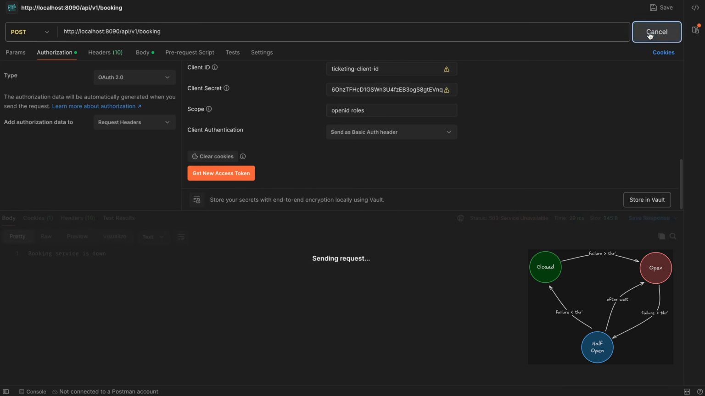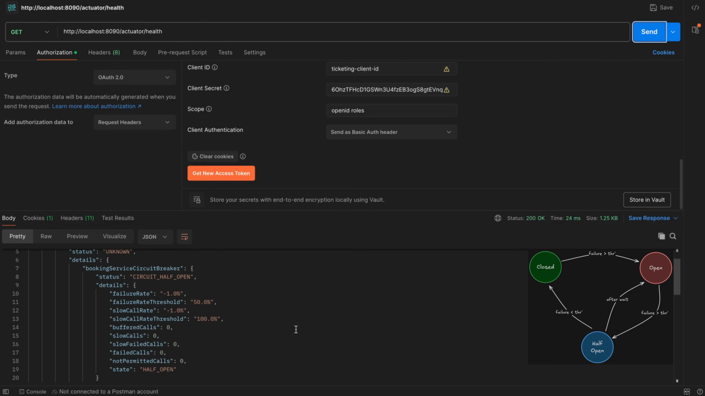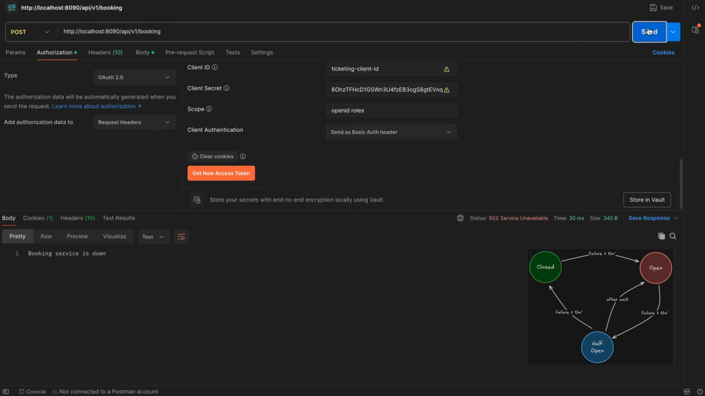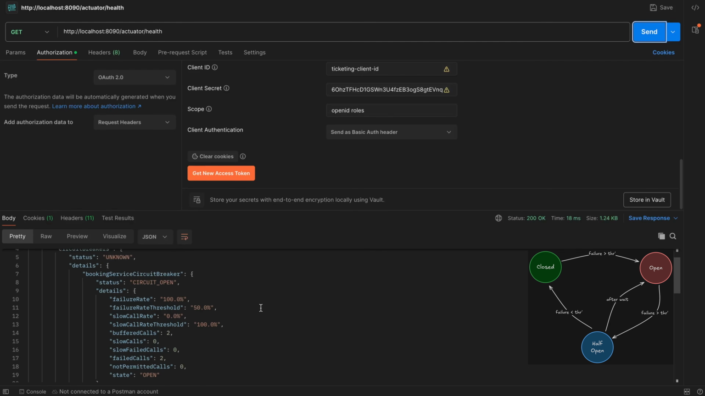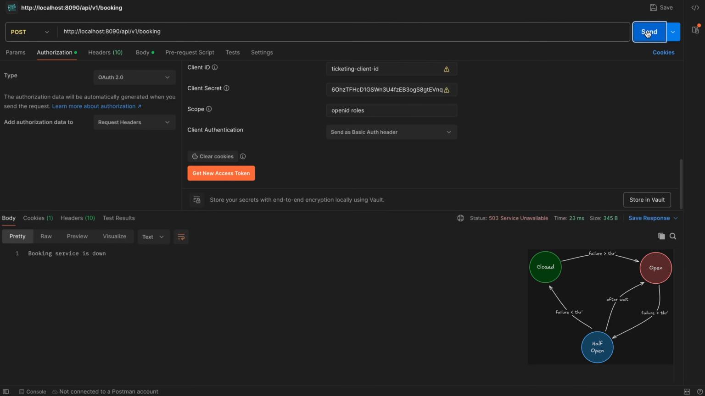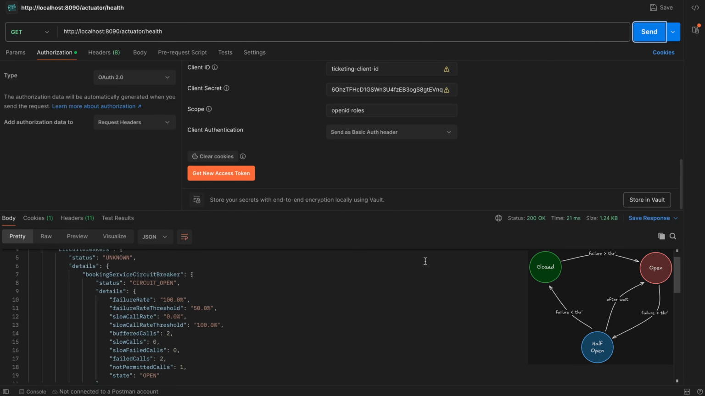If I go back to booking, I send a few more requests. As soon as it goes above 4 requests failing, our circuit breaker already went into an open state. Now, if we send a couple more requests, let's check back. Our circuit breaker is still in open state. Let's send a few more. Still in open. And now it's half open, because after 5 seconds from open it goes to half open to allow some requests to go to the downstream service.